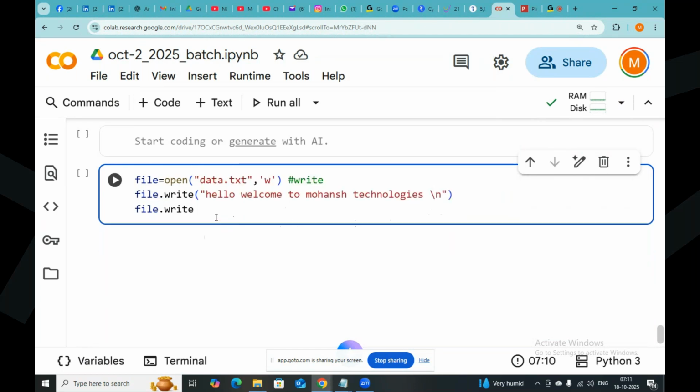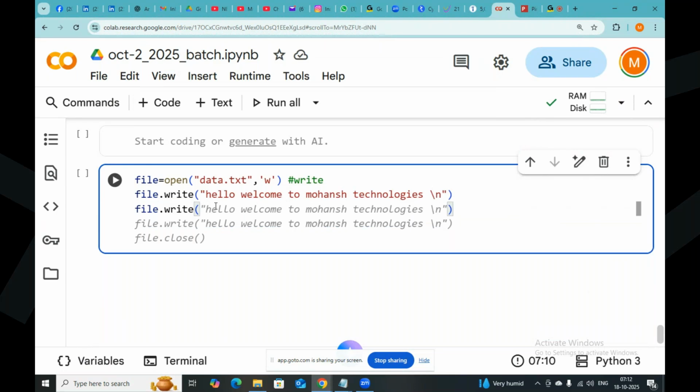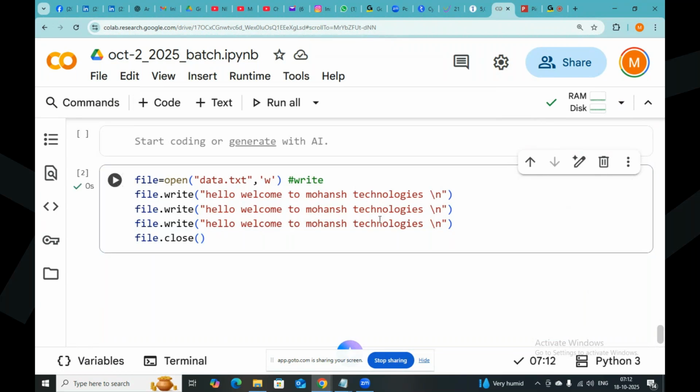Let me accept. Okay, this is the multiple lines I'm going to be writing. Then close. Close is important. Okay, if I execute this, a file was generated.